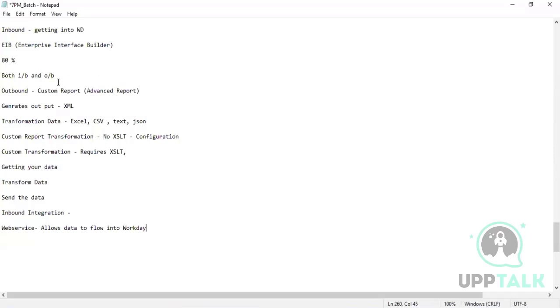That's about the inbound integration. Inbound is very simple actually. You generate an Excel, input the data, and load the data into Workday. Here you will not be having any kind of formatting, XML and all, because the data is not coming from Workday, right? So you don't need any XML file here. Data is getting into Workday.